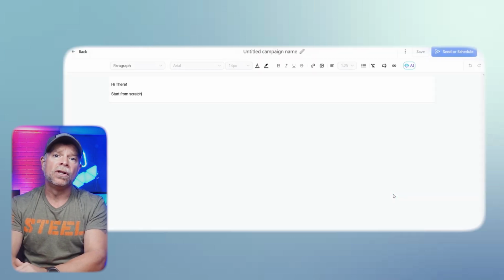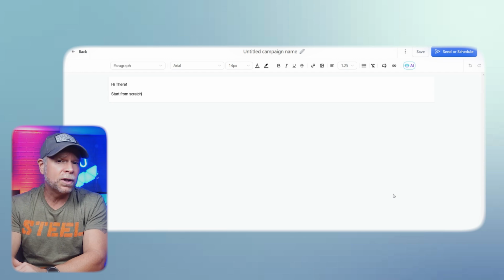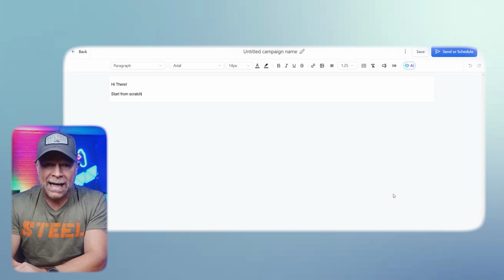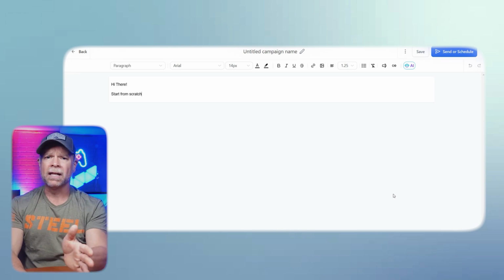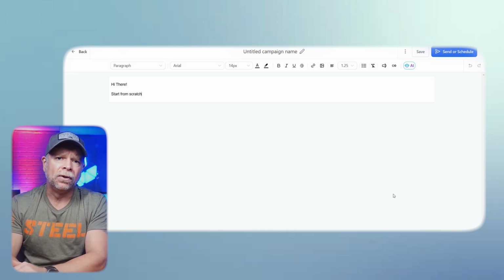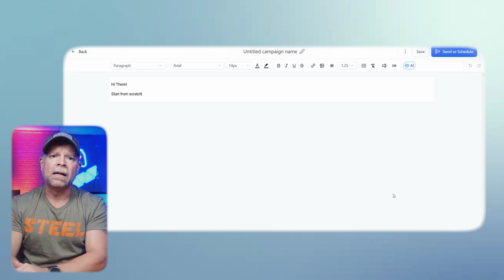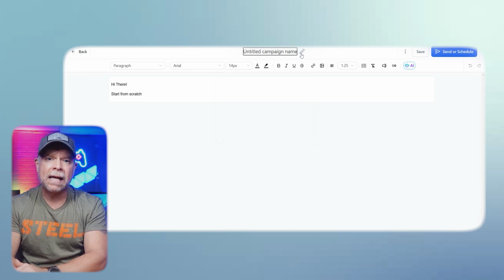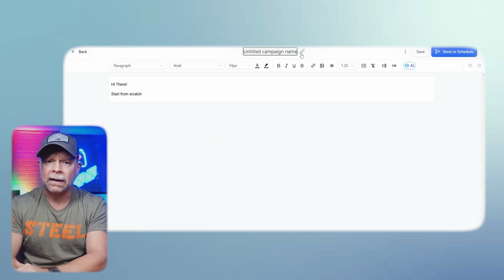You'll now be taken to the Email Campaign Builder, which offers a simple and minimalistic layout where you can create text-based email campaigns. At the top of the page, you'll see an option to name your campaign. Click on the pencil icon to give your campaign a name that makes it easy to identify later.